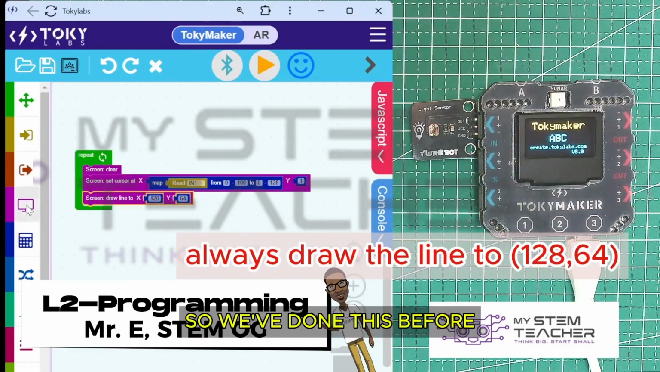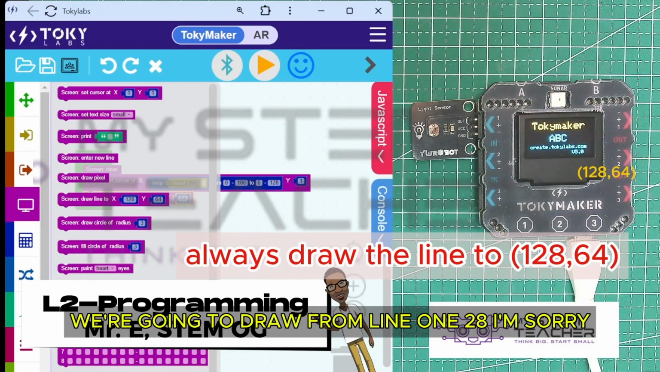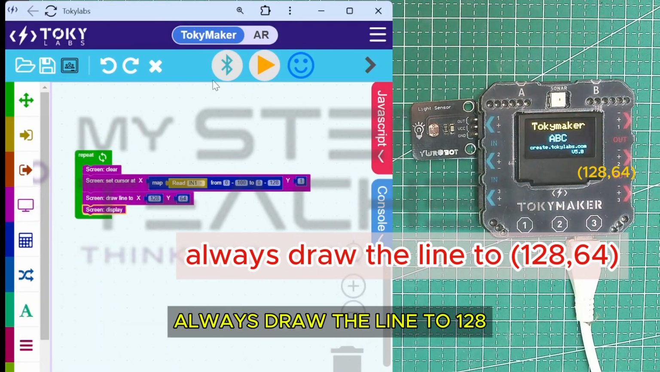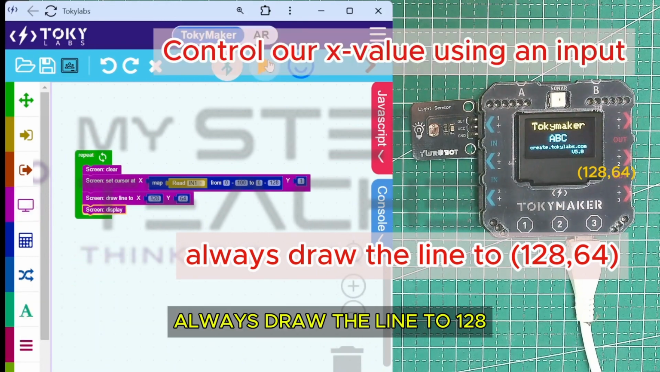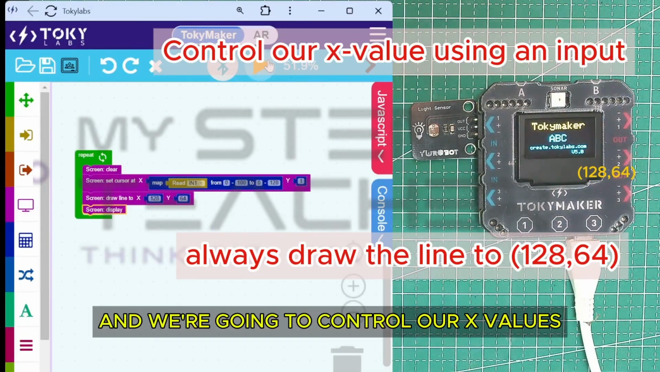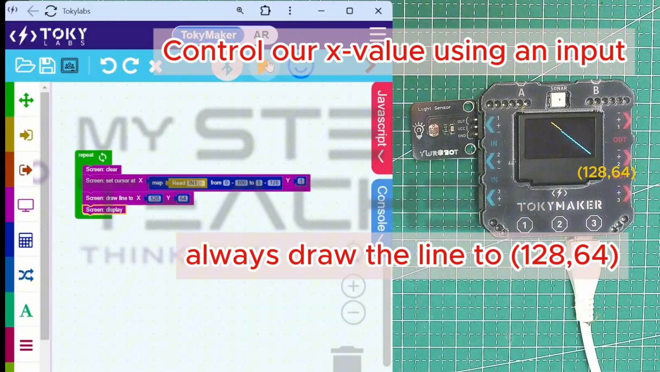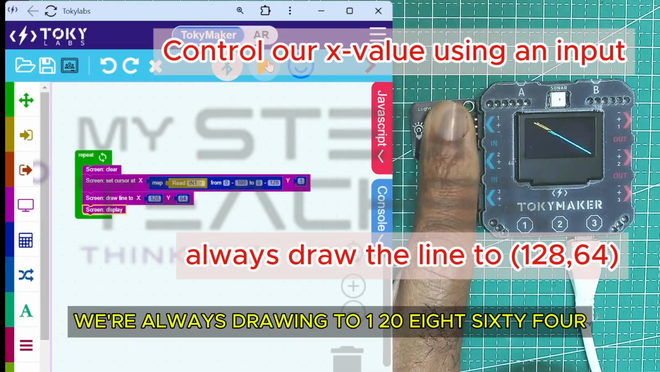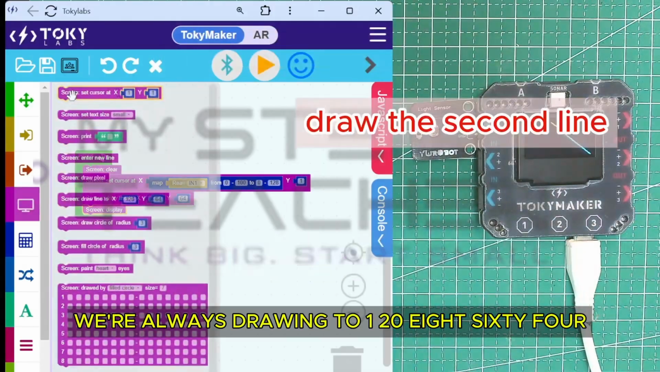So we've done this before. We're going to always draw the line to 128,64, that bottom right hand corner. And we're going to control our x values. It'll make sense in a second. So we see our x values are moving. We're always drawing to 128,64.